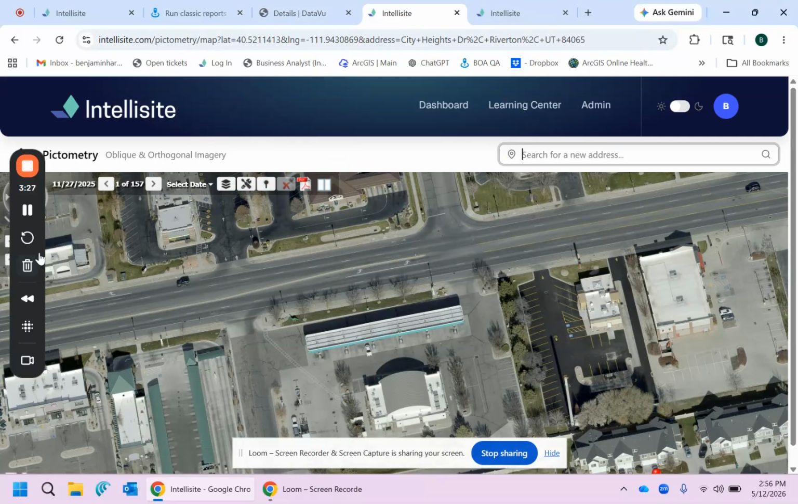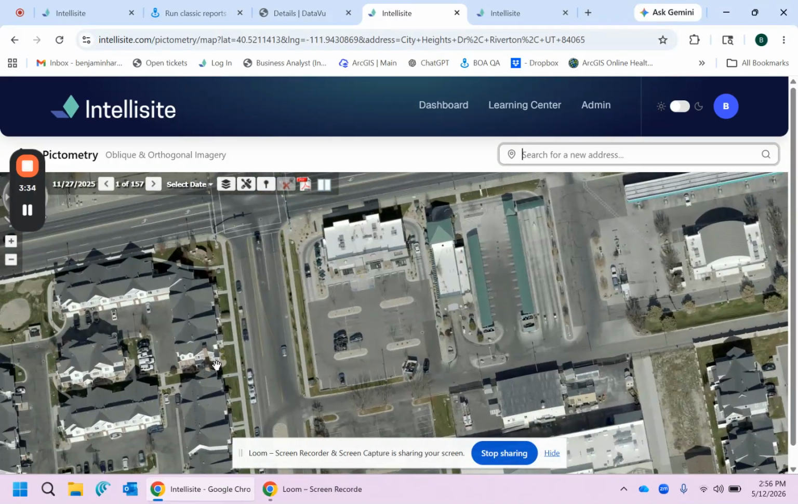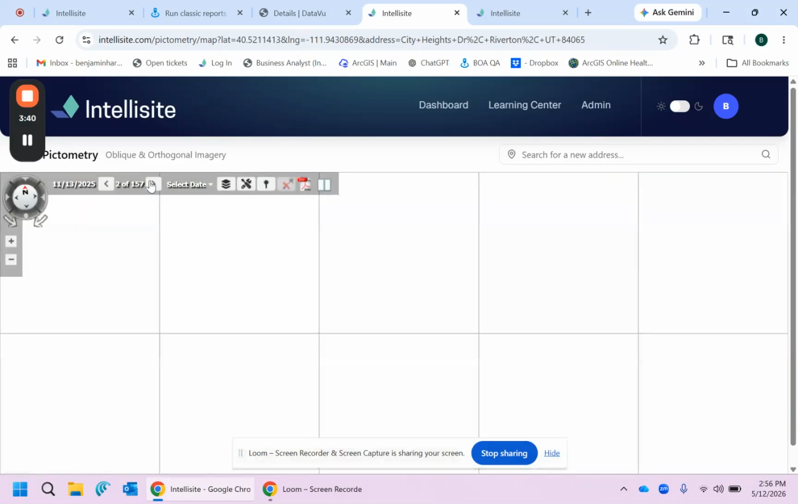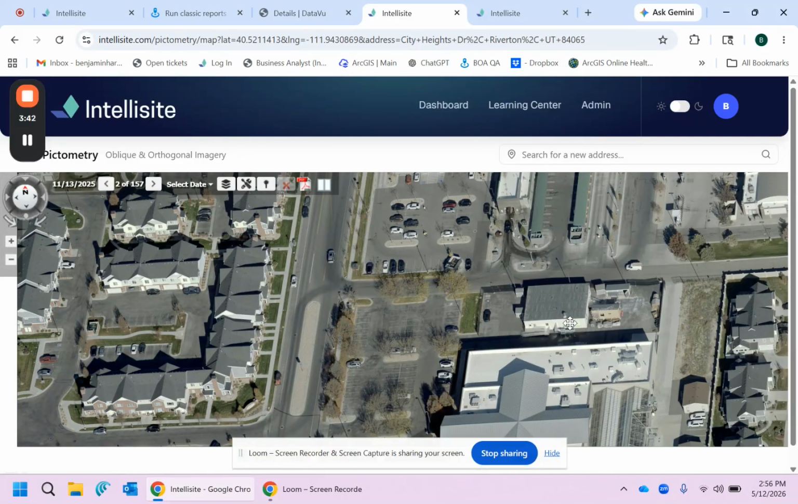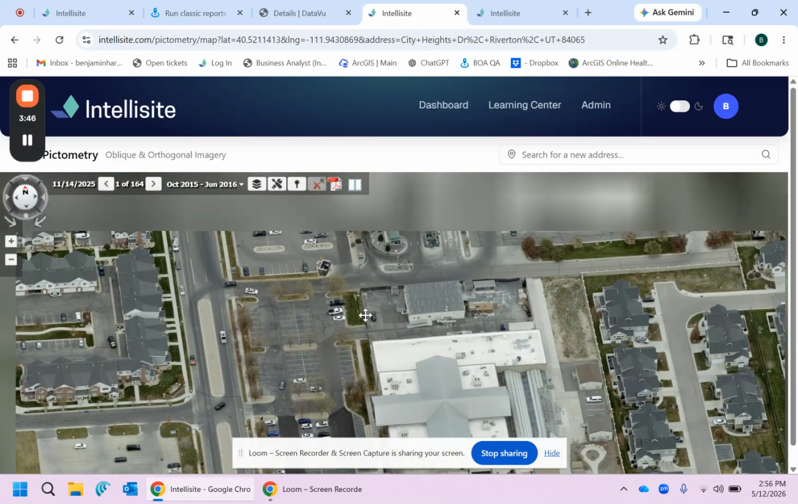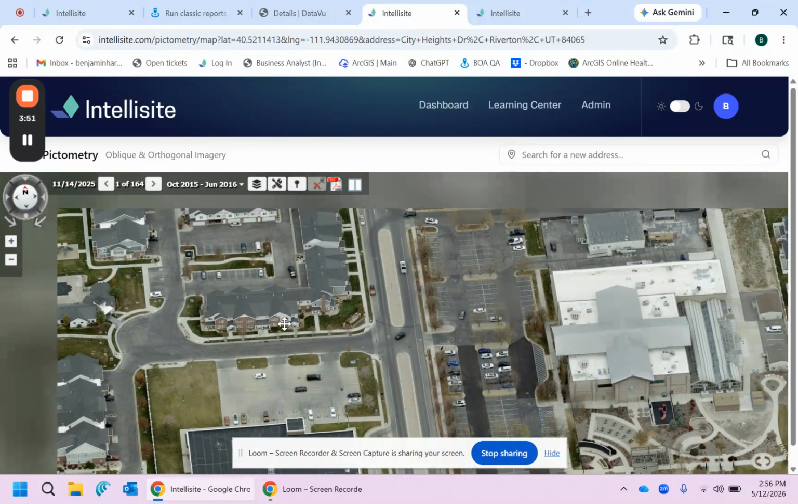One of the longtime popular tools within Intellisite is the pictometry aerial imagery. This tool provides unlimited access to nationwide aerial imagery shot by an airplane as opposed to a satellite. Here you can see the historical imagery in the area, the ability to go back in time, and to pull imagery to determine how things are changing within a market.